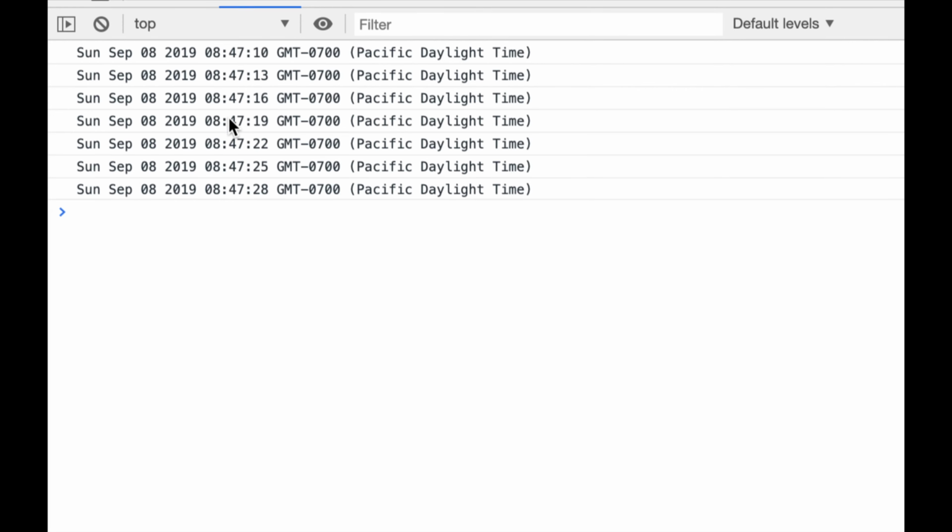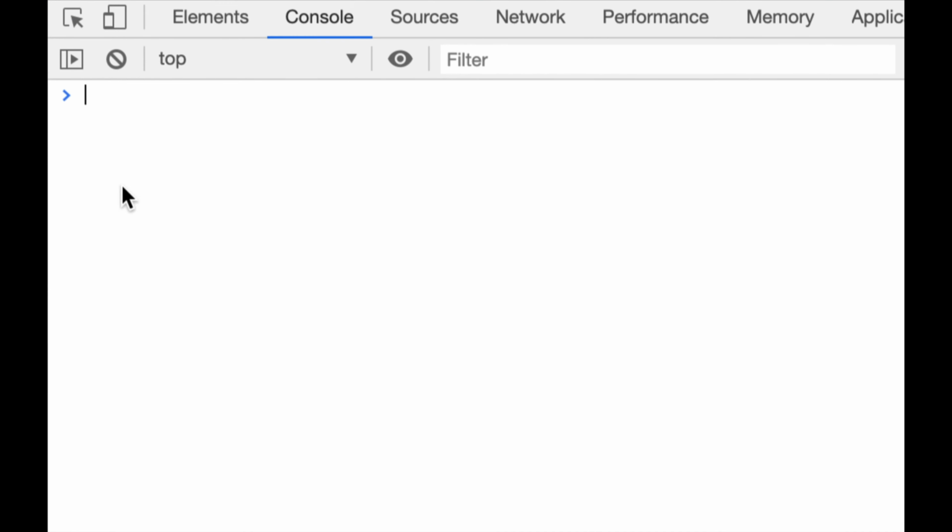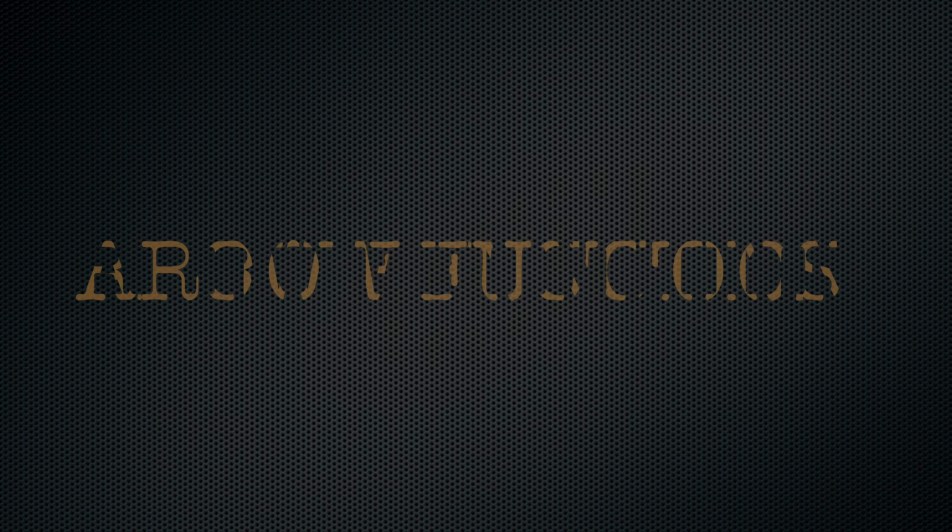All right, guys, let me refresh this page because this is gonna get annoying, right? If you refresh the page, then the whole thing will just go away, right? It will not, that function just, I think, yeah. So now let's talk about arrow functions.